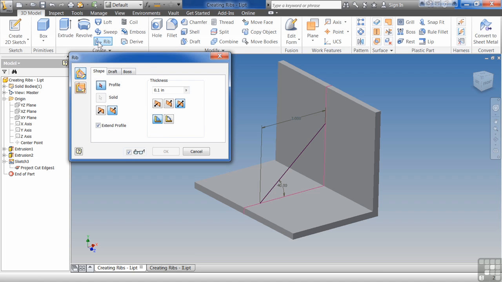I start the rib command by selecting rib out of the toolbar, and I select my profile. My sketch is just a sketch on the origin plane that bisects this part, and then I just put a line in at a 40-degree angle, and it's 3 inches out from the back plate there. I get to decide which direction I want to go once I select it, and I get to decide what is it really looking like? So am I looking like this, or am I looking like this?